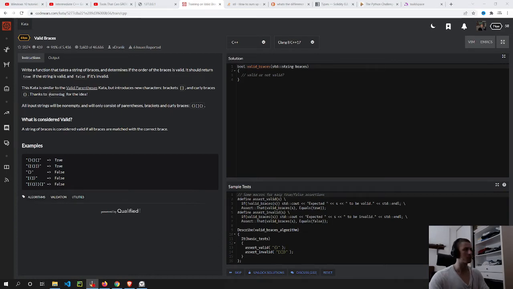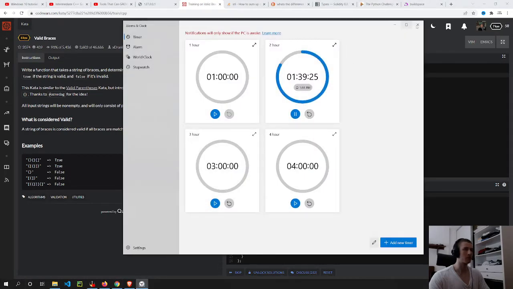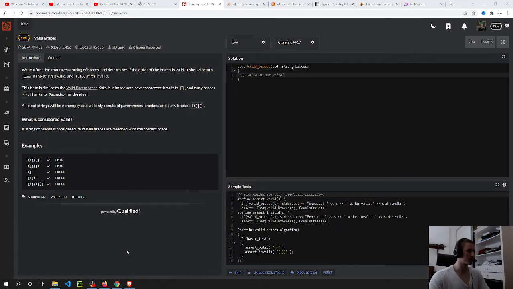Okay, there we go. So now I'm gonna try this one. Run the clock again. Write a function that takes a string of braces and determines if the order of the braces is valid. You should return true if the string is valid and false if it's invalid.